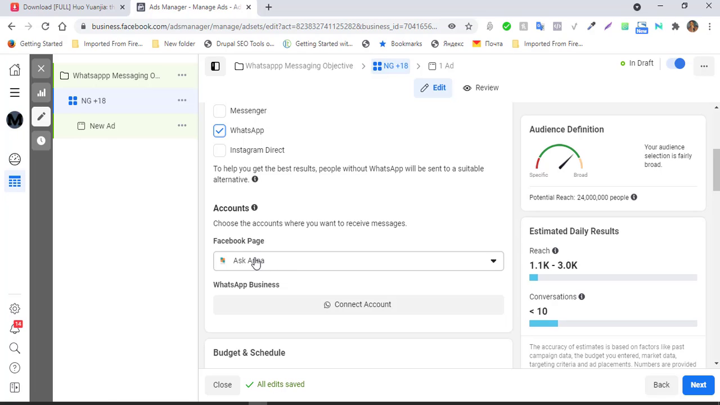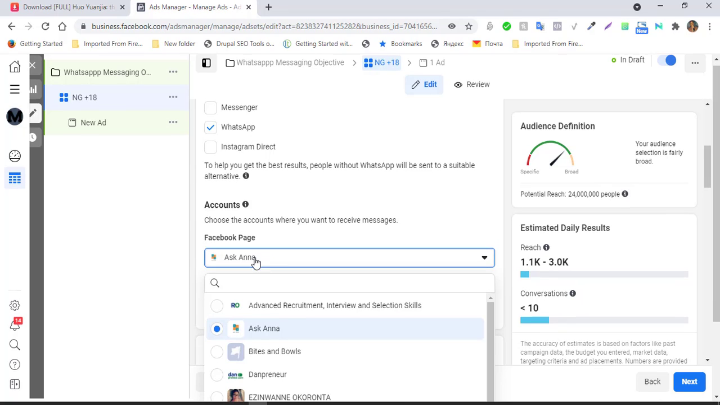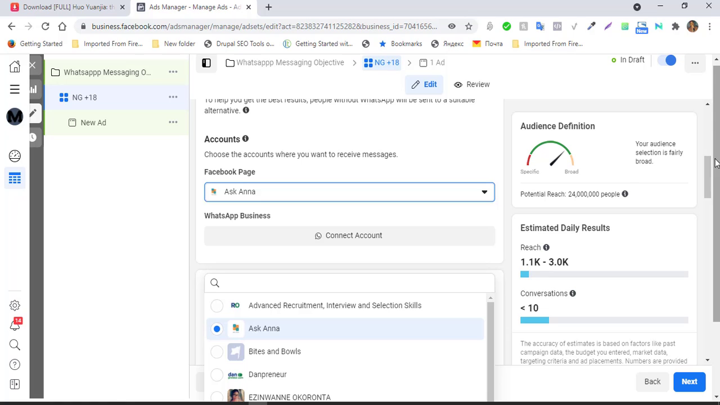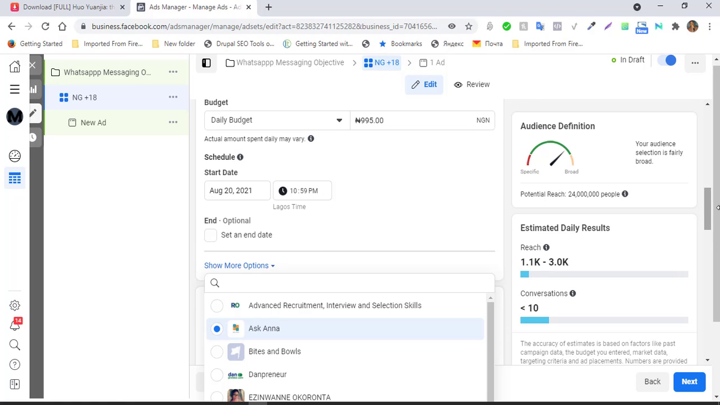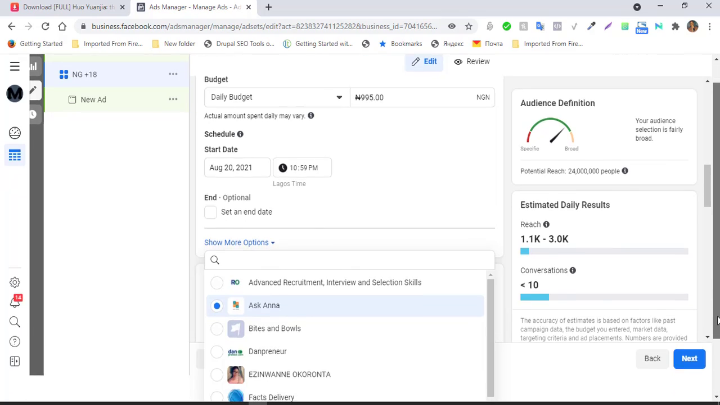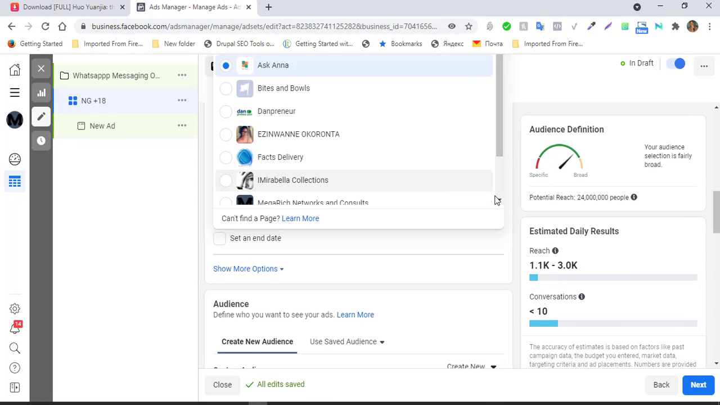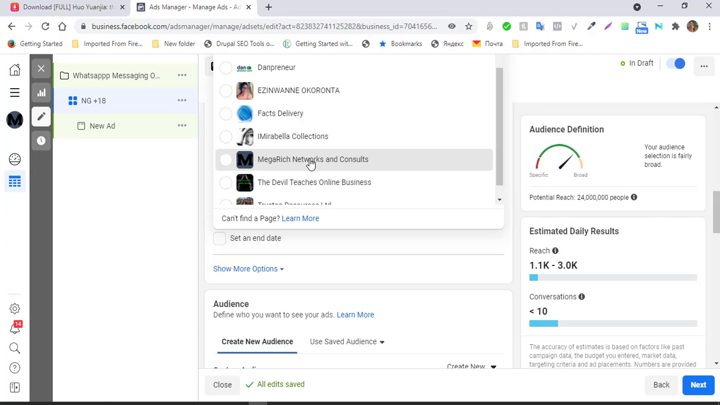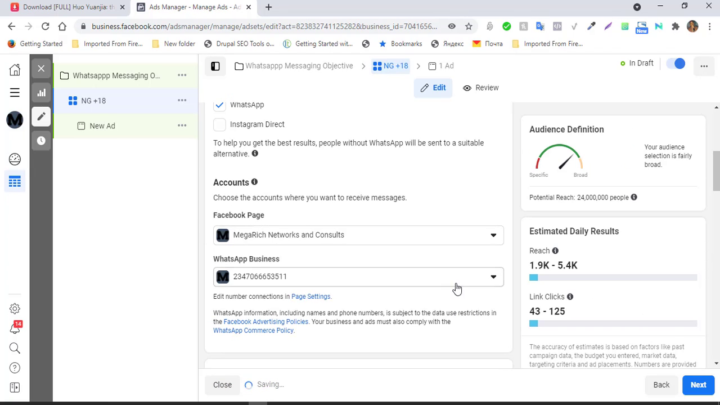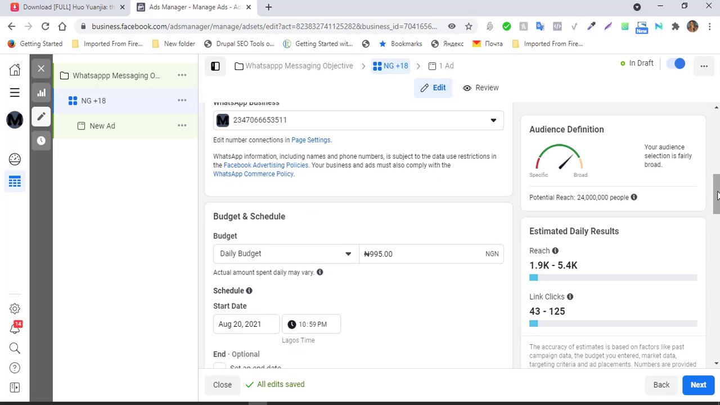So for the Facebook page you want to use, you go through your Facebook pages, then click on the particular one you have in mind. Let's use this. So you see WhatsApp business, you choose the one that has WhatsApp business. Without that, you will not be able to run this kind of ads. For the customized WhatsApp link, you don't need a WhatsApp business account to run.